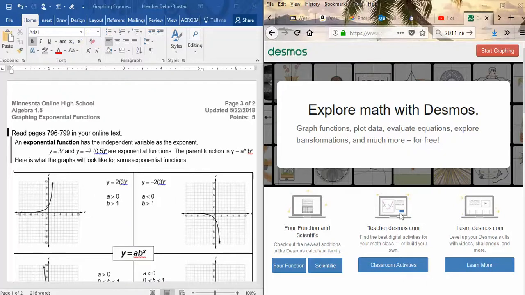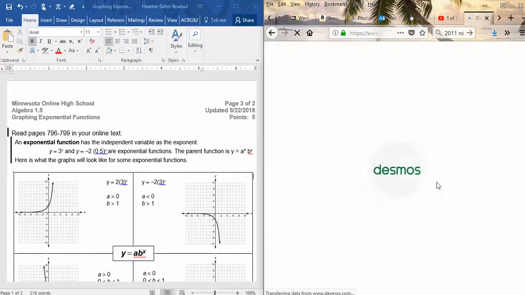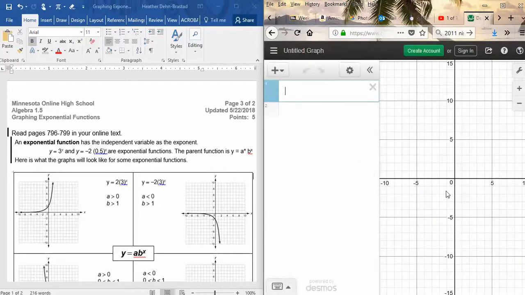In this video, we are going to look at how to use the online graphing calculator at Desmos, or desmos.com, in order to graph exponential functions. So the website is just www.desmos.com, and then you click on Start Graphing to get to the online graphing calculator. So this is an alternative to using Sketchpad.